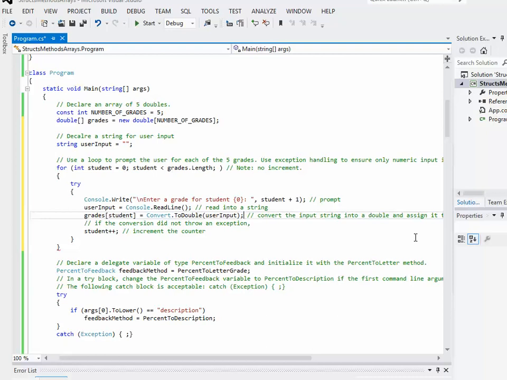Another issue might be an overflow exception, although with a double it's pretty rare. I simply got too many characters, it can't fit it into a double. That happens more often with integers, to be frank. Or there could be a couple of other weird things going on. So I'm going to have a couple of catches to deal with at least the format exception. That's pretty common, and maybe a generic one as well. So assuming that worked out okay and it doesn't throw an exception, I'm going to increment the counter at that point. Okay, so let's deal with the catches now.